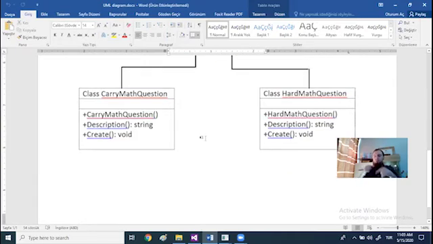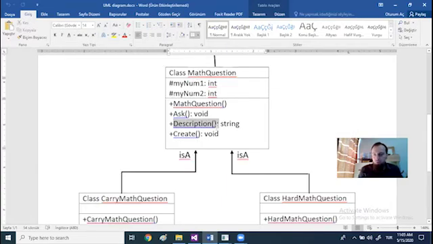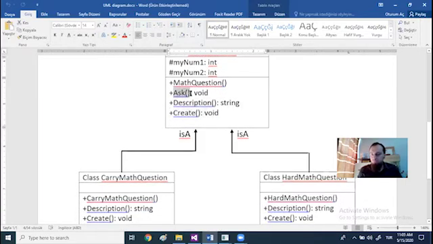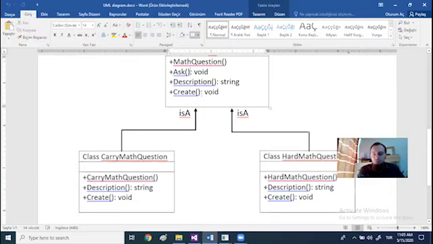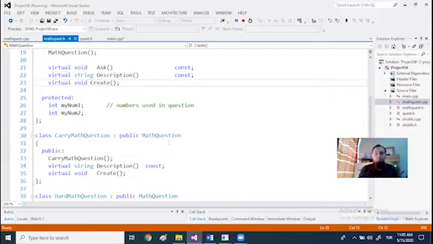But virtual functions are expected to be overwritten. So yeah, for MathQuestion, we already explained the description function, the create function, the ask function, okay? The ask function is actually the same. We just print line, you know, first number plus second number and the answer, okay? But the description and the way we create the questions are different. That's why we have the description over here and the create here, because we are going to override them. And if you remember, description and create in the MathQuestion were virtual, okay? Basically, we say that we expect the children, the derived classes, to overwrite it, to write it again.